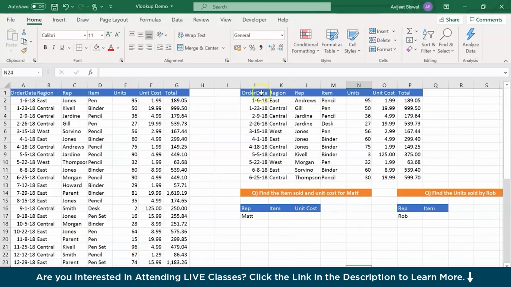So here we are going to use this table, and my lookup value column, which is the representatives column, is already sorted in ascending order. And let's see the question we have here. So I want to find the item sold and the unit cost for Matt. So my lookup value is going to be Matt. Now if you see this table, I don't have the representative's name Matt anywhere in the table. Now using an approximate match, I want to find the item and the unit cost.